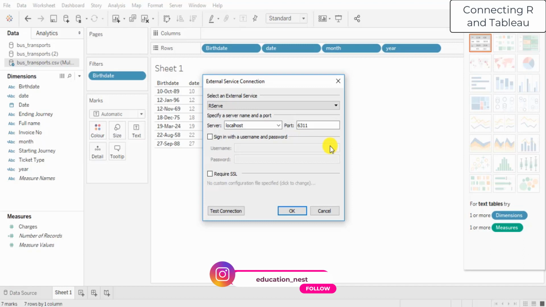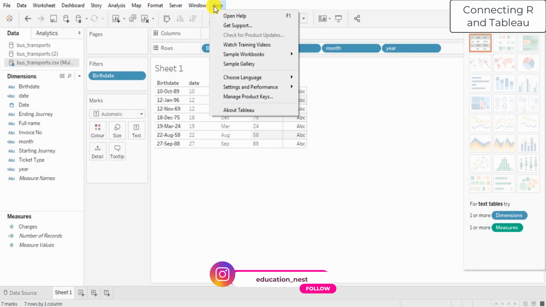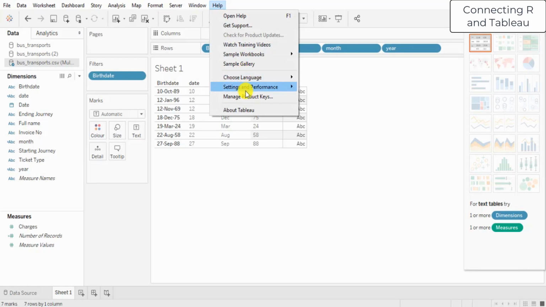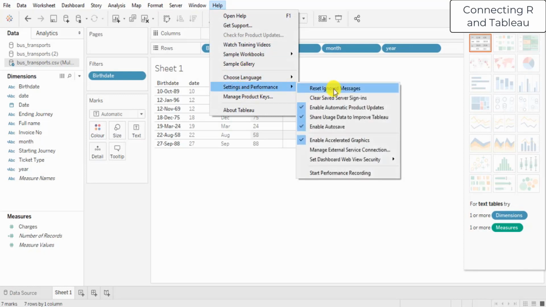So if you are trying to connect R but you're not finding the option of Help, then Settings and Performance, and in that you're not finding Manage External Service Connection or directly connecting with R, that means you're using Tableau Public. You need to move on to Tableau Desktop in order to use this service.